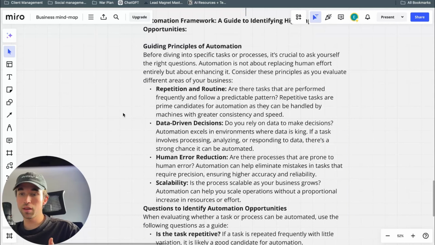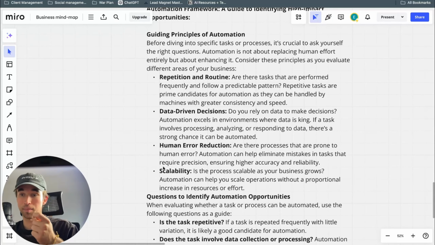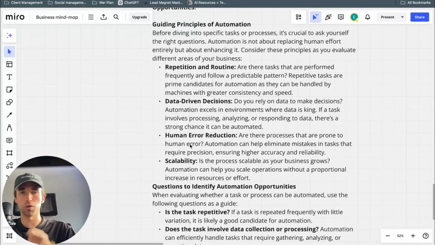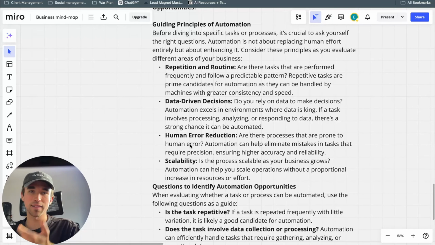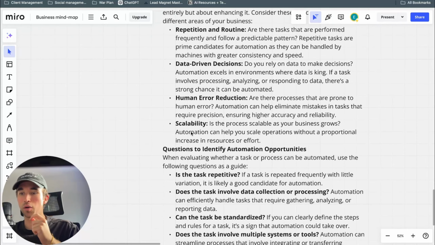Data-driven decisions. Are there decisions that you are making off emotion in your business when in reality they should be made from pure data? That is something else to look at. Of course, there's human error. We make mistakes. We're humans. Machines, when they're set up right, tend to make a lot fewer mistakes. And then also scalability, of course. So if you're looking to expand, if you're looking to increase the volume that you can take on and also just expand your current systems, that is also a place to look at.